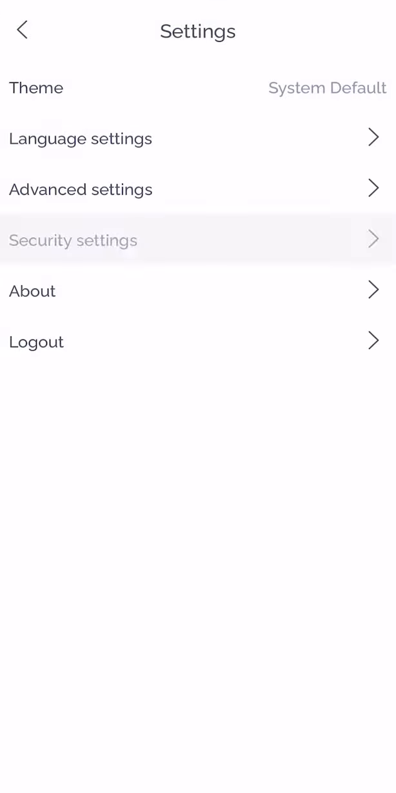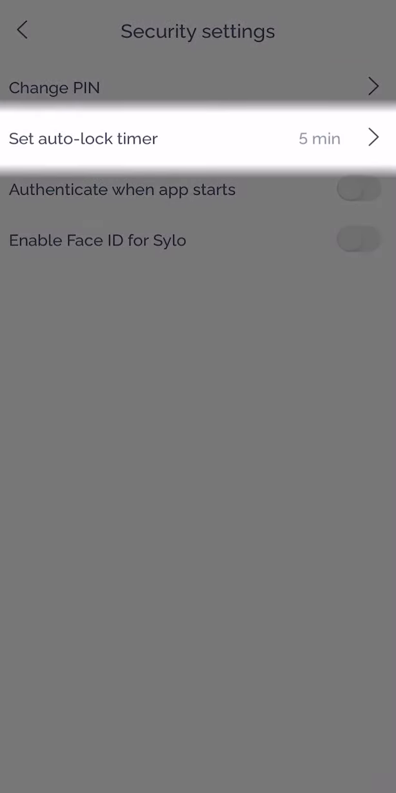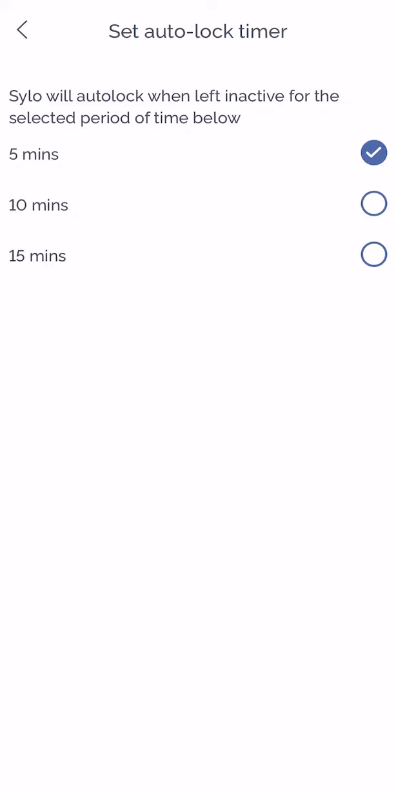Also in the security settings, you can change your auto lock timer. It's automatically set to 5 minutes. You can change to 10 minutes or 15 minutes, which will be if your phone is inactive for a certain period of time. We advise you to leave it on 5 minutes, but at the end of the day, it's up to you.